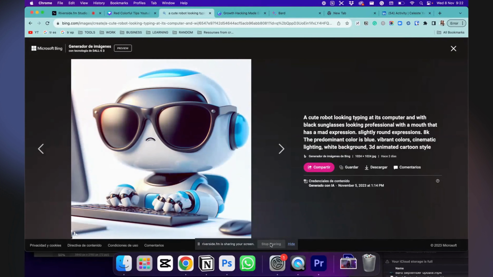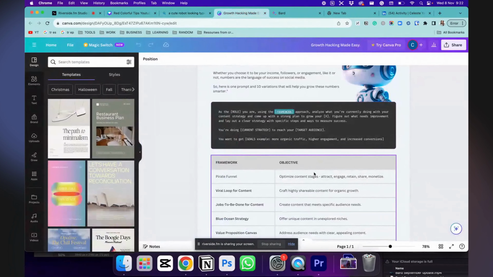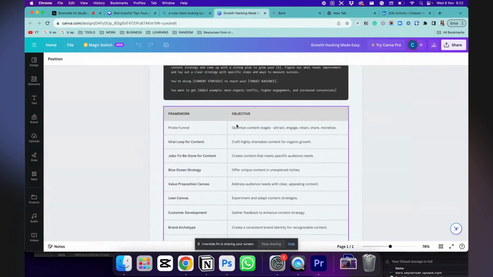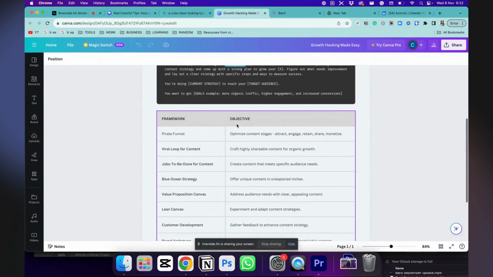Yeah, I use it to edit, mainly to check grammar and different stuff, but it also helps me with strategies. I have one here that I wanted to share with you: growth hacking frameworks. ChatGPT helped me come up with these frameworks. For example, this is a framework, the Pirate Funnel. This framework tells me that the objective is to optimize my content strategy in terms of attract, engage, retain, share, and monetize.